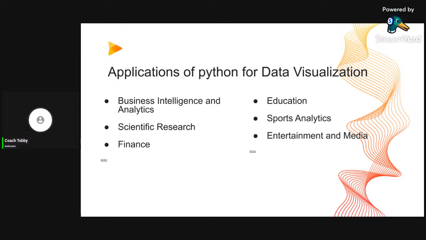Let's say you want to write a research project and gather data. You can make use of the knowledge here to analyze your data, whether it is undergraduate, master's, or PhD research. Also in finance, in education, even sports analytics can be done with Python, and also in entertainment and media.